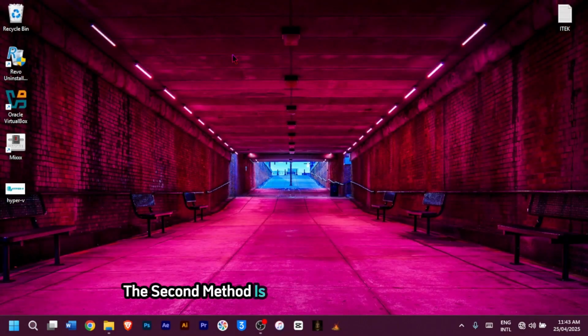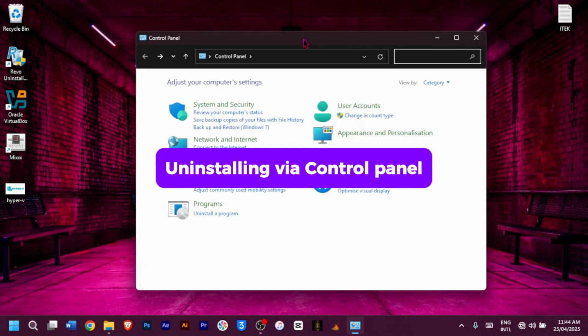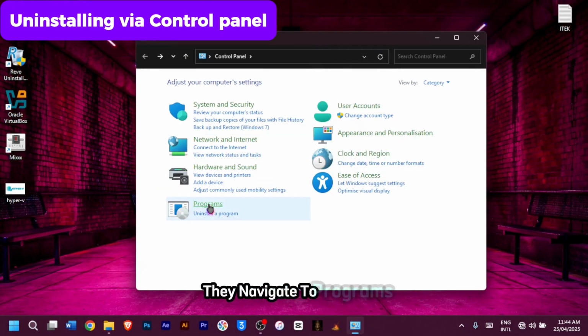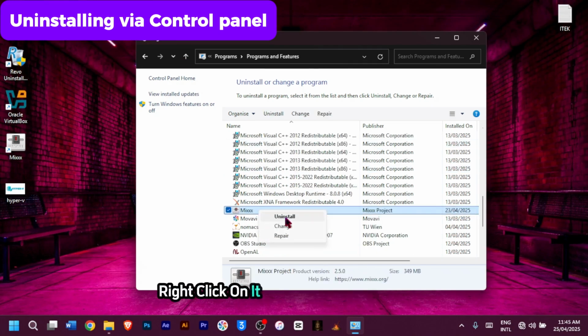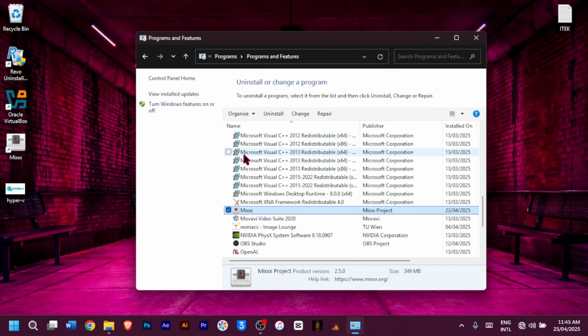The second method is uninstalling via Control Panel. Inside the Control Panel, they navigate to Programs and Features. They find a program, right-click on it and then select Uninstall. Now, while these methods do uninstall the application, they don't remove all of its files. Many remnants, including registry entries, leftover folders and hidden data still remain on your PC, taking up valuable storage space and potentially causing issues. Now let's talk about the hidden leftovers after uninstalling an application.